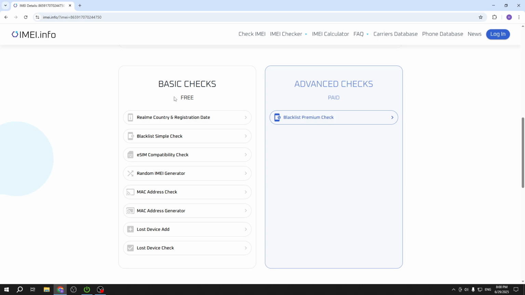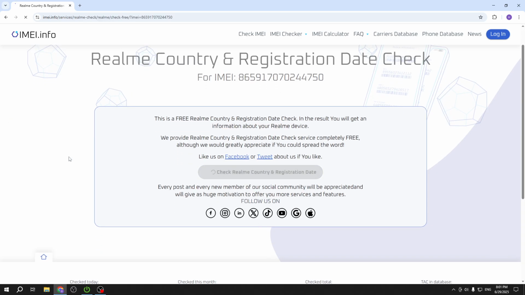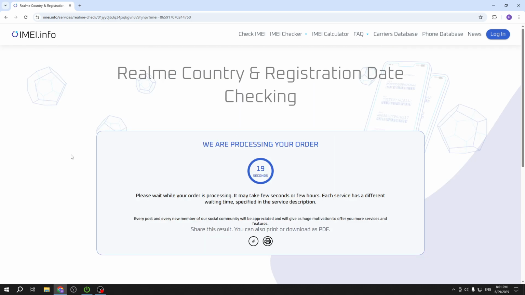They are completely for free. And the first option from the top is REALME country and registration date. So that's the thing that we want to get. So simply click and now click on this blue button, check REALME country and registration date. We need to wait up to 20 seconds, but it should be faster than that.